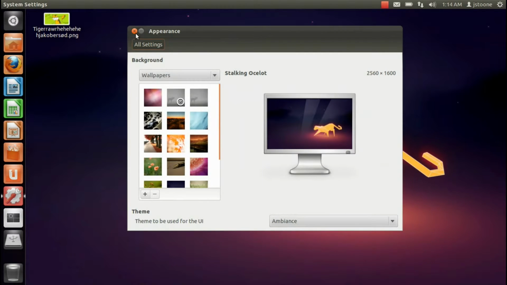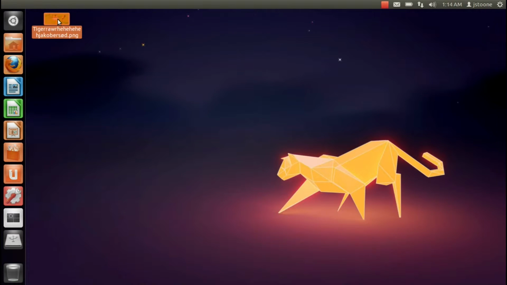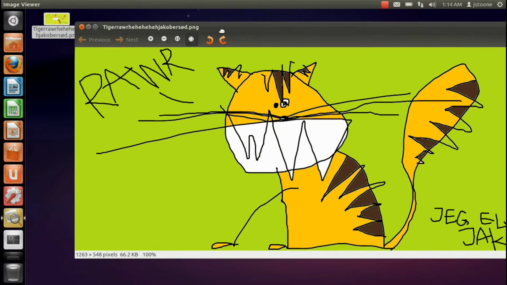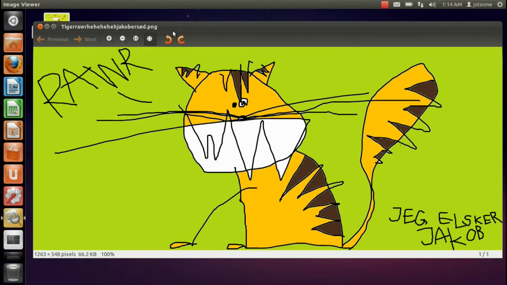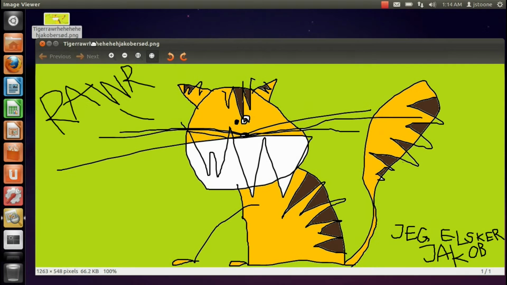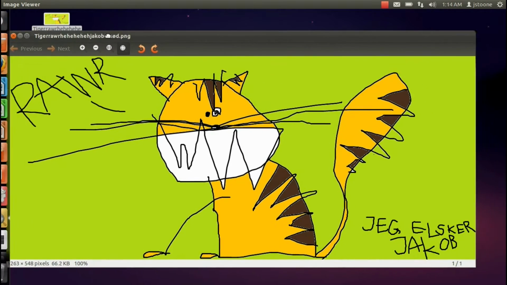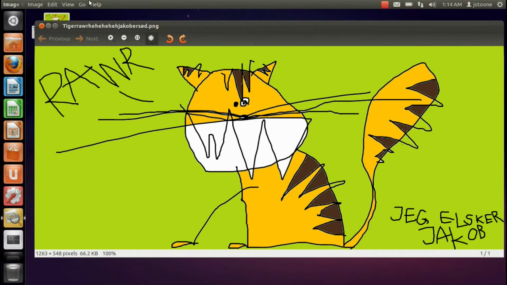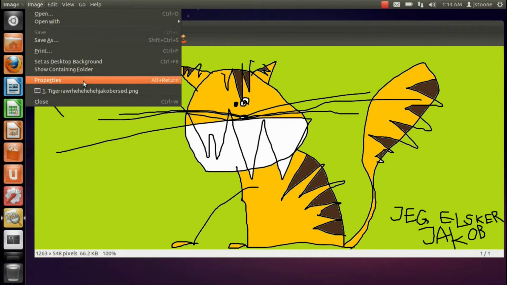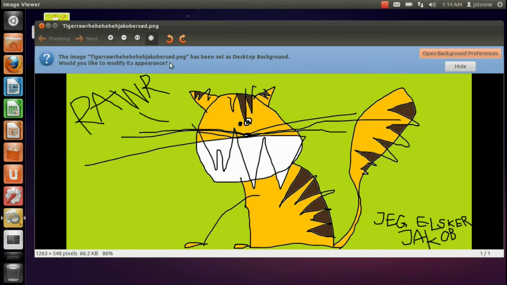And there you go. But my girlfriend is so sweet that she always makes me a new background each time I reinstall or buy a new computer, which mostly is the first option. I just double click this picture and it opens this program. So if you go up to the top, into Image, Set as Desktop Background, or Control F8.